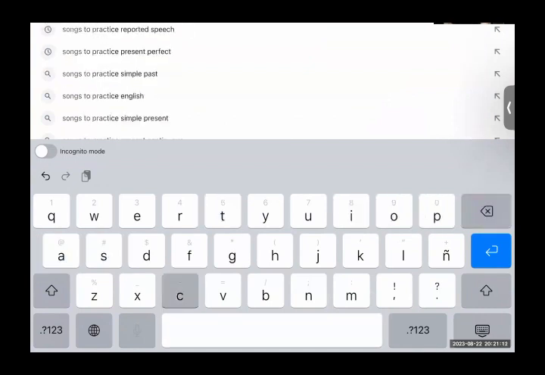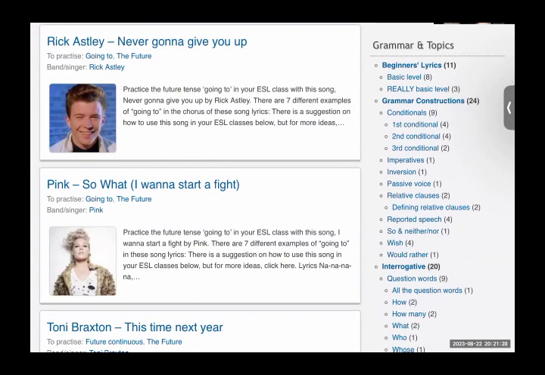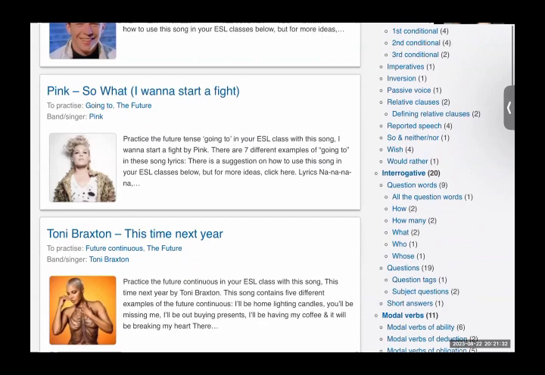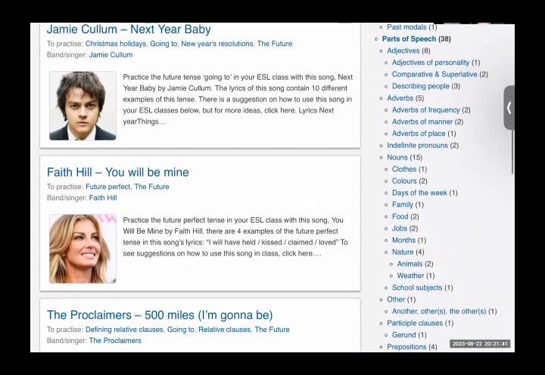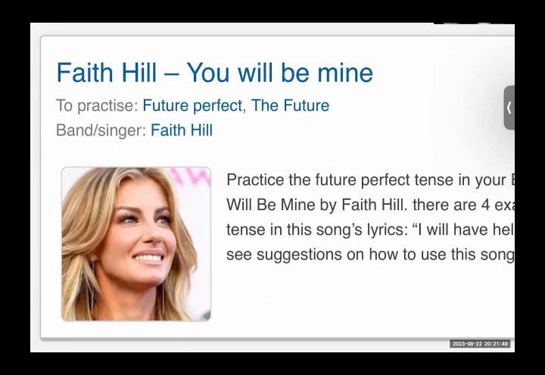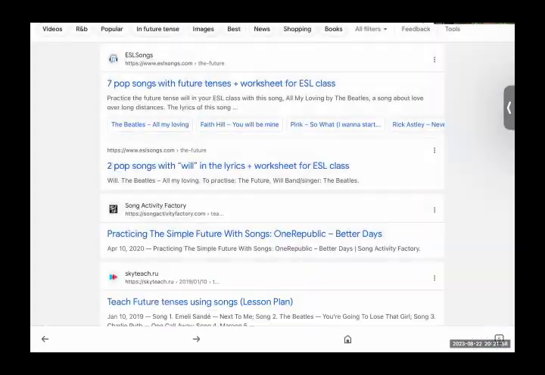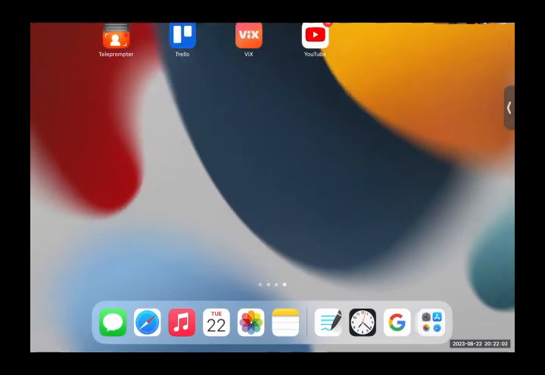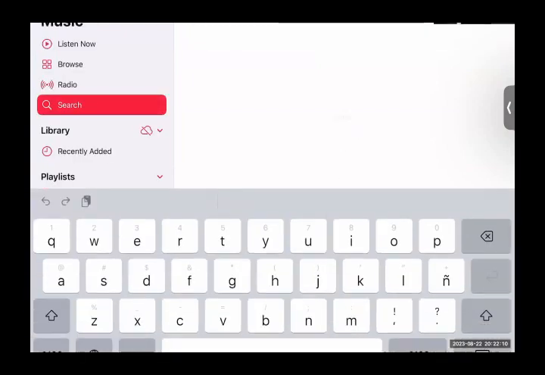Songs to practice. Which ones are popular? Never gonna give up. I don't know it. I wanna. This time next year, baby. Oh, this one is good. You will be mine. You will be mine. This lady is good for future. Okay. And Alfredo, can you repeat the name for the option? It's the song of Freddie Mercury, no? We will rock you. Yes, Freddie Mercury. Queen.